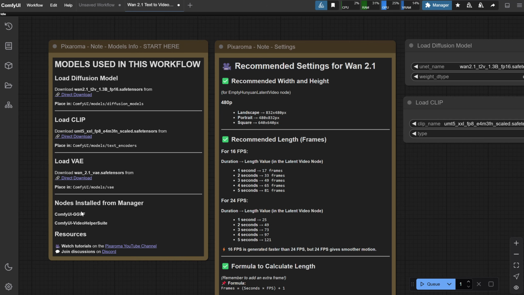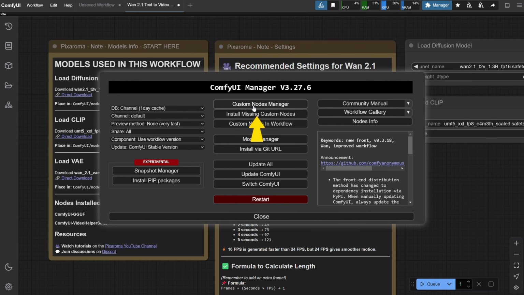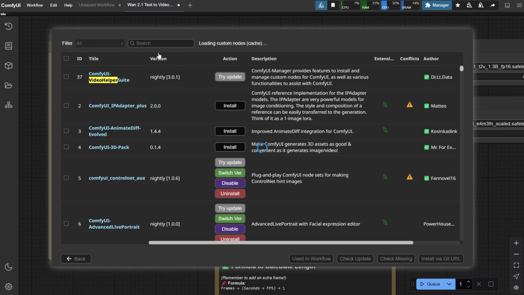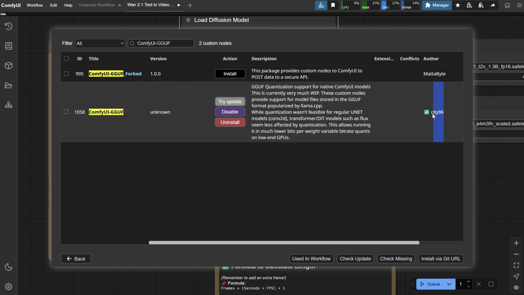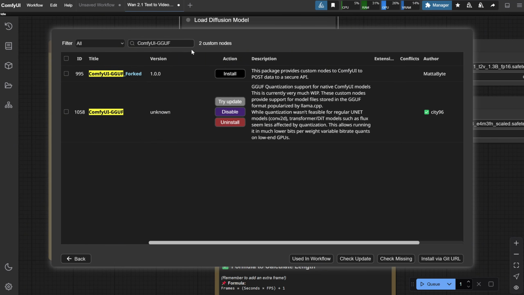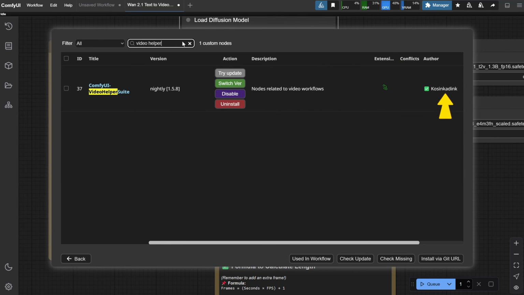If you followed the rest of my episodes, especially episode 12 and episode 25, you should already have these two nodes. If not, go to the manager and try using install missing custom nodes, but I prefer to add them manually so I can learn in the process. To find the custom nodes, I just search for ComfyUI GGUF, and you'll see this version by City96. Click the install button and then restart ComfyUI. The second node is the video helper created by this author. So just install those nodes and you should be good to go.